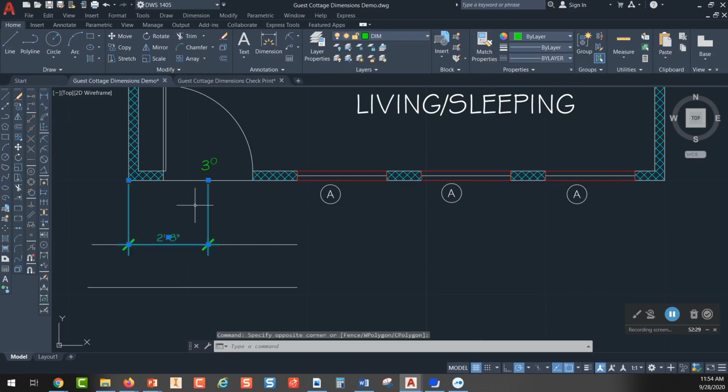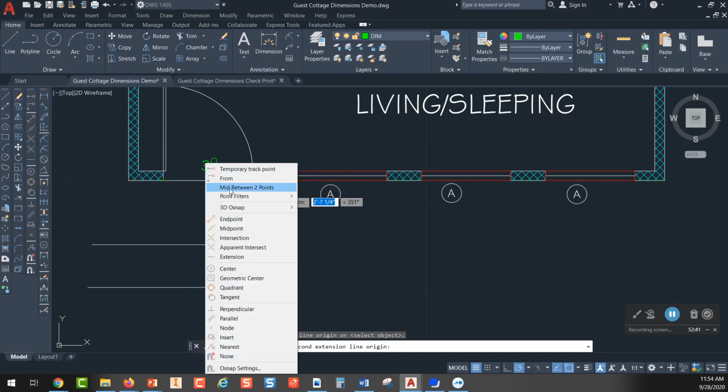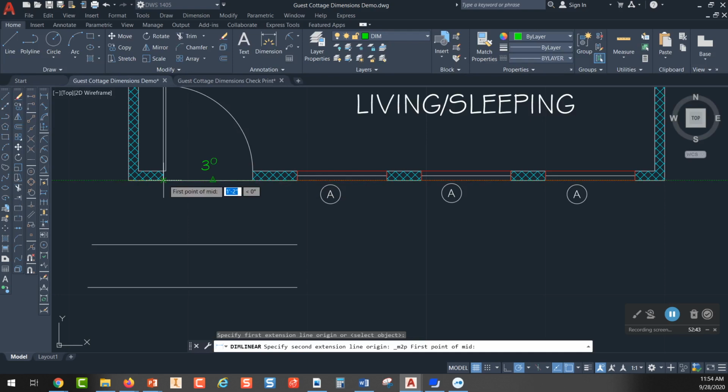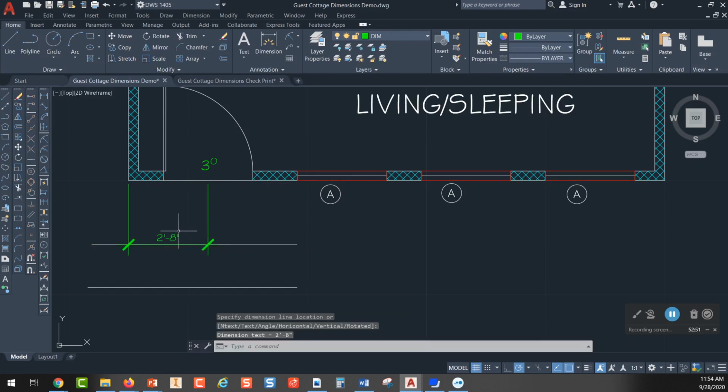So I'm going to do it one more time, but I'm going to do it real quick this time. I'm going to pick on linear. I'm going to pick right there, and then I'd say, oh, I want to snap between the two jambs here, and it's not working, so I'd hold down shift and right click, pick mid between 2 points, pick there at the two jambs, pick down here, and pick right on the 27 inches.